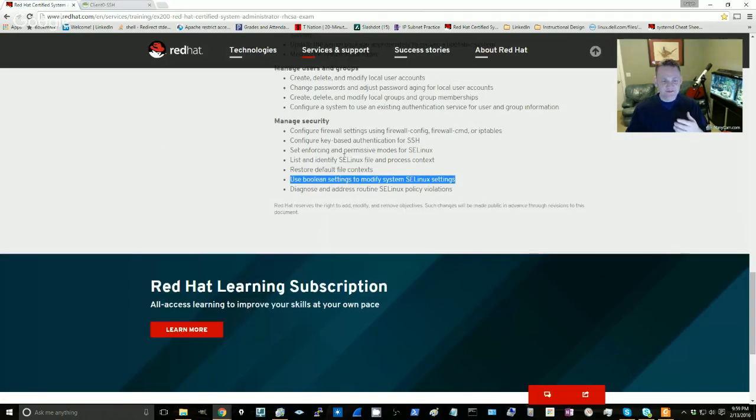So, just a review here, we looked at how we set enforcing and permissive modes and how we do that persistently, in the /etc/selinux/config file. We looked at listing context, that's just ls -Z, whether we're talking about processes or files. We looked at setting and restoring file context, so we can set the default file context with semanage, and we can restore it with the restorecon tool.